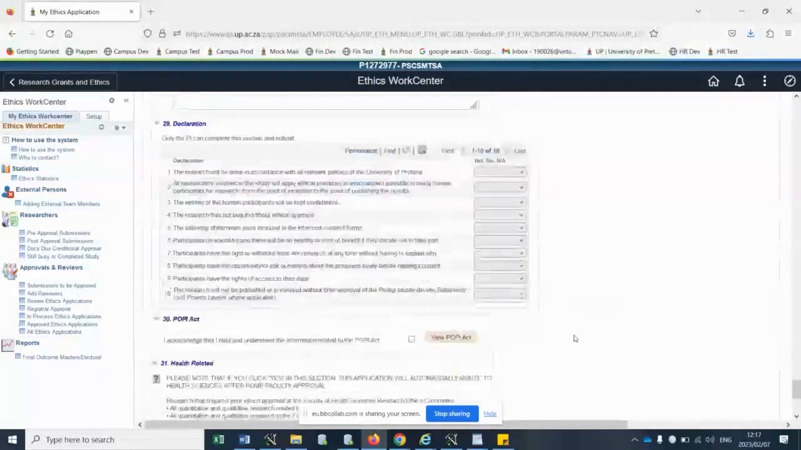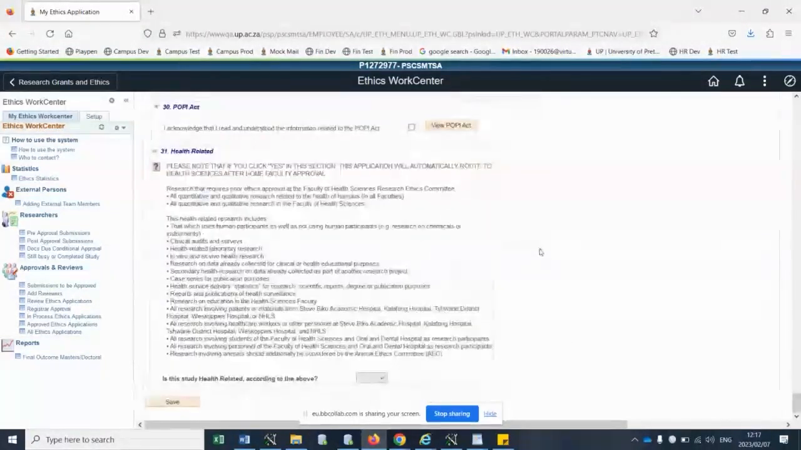And then we have the POPI Act. You can view the POPI Act. This section 31 is the health-related section. So if you're using humans and you draw blood, or there is a health implication, then you have to say yes in this section 31. And then the system will know that after NAS approves your application, it will automatically be sent to Health Sciences for approval.